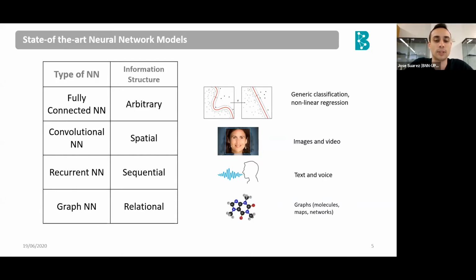And finally, I would like to present graph neural networks. These neural network architectures are particularly designed to understand, learn, and model information that is relational. The main example of this kind of information are graphs, where we have some elements that are related between them. For example, molecules, maps in logistics, or networks, including either computer networks or social networks, as an example.